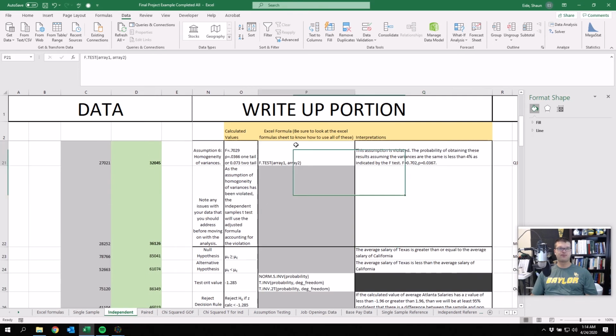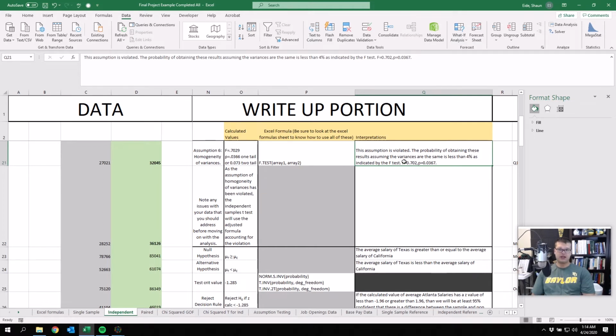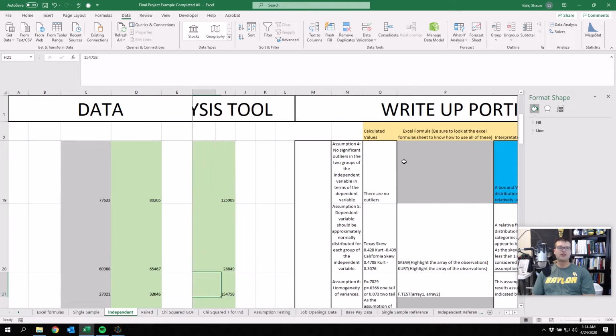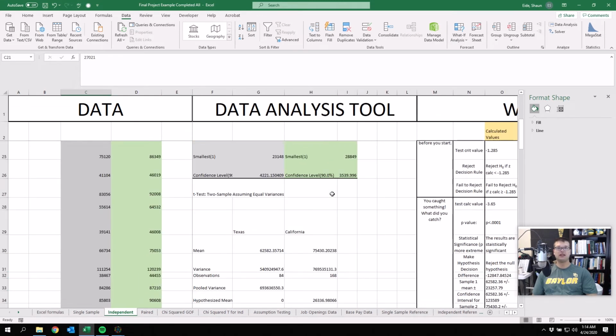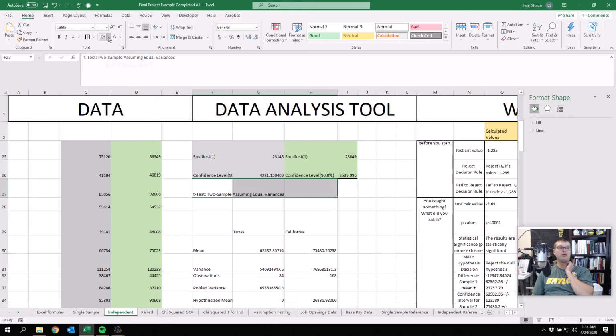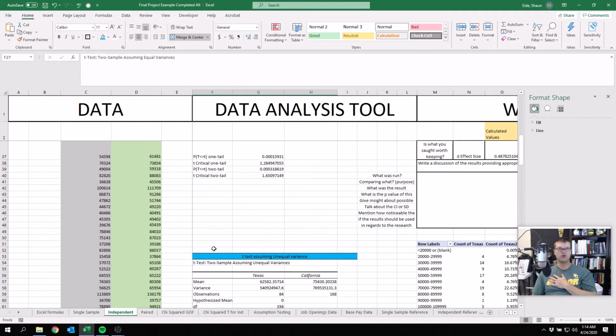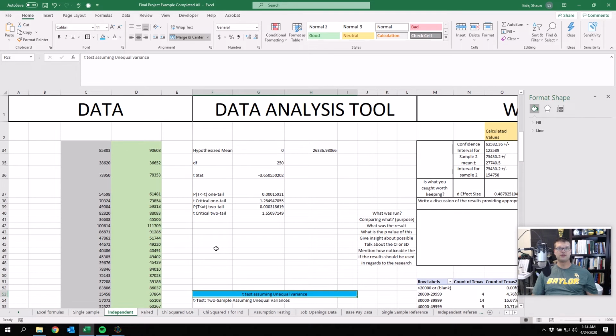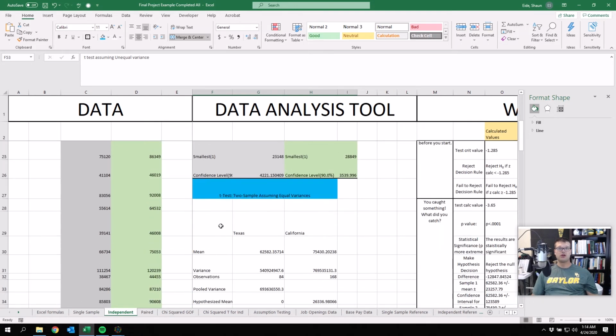Okay, so this was violated. In other words, because the probability is so low, the assumption is violated, and because the assumption is violated, we actually have to run our test a little differently. So we are going to run our test 2 times. Okay, the first time we are going to be running our test assuming equal variances between the two groups. The second time we are going to run the test assuming unequal variances between the two groups.